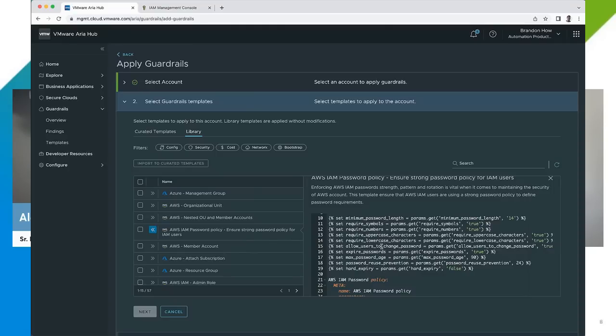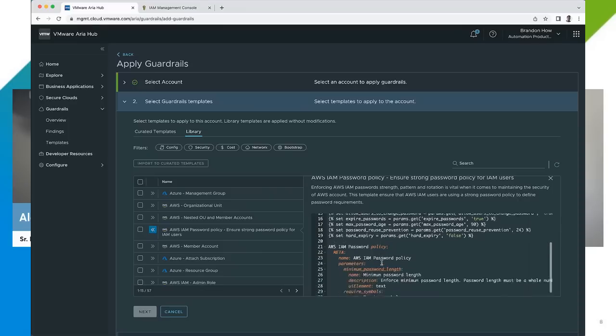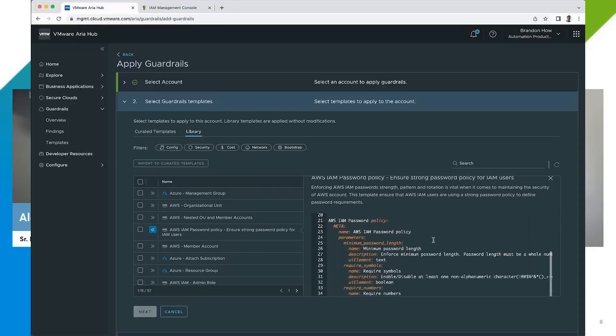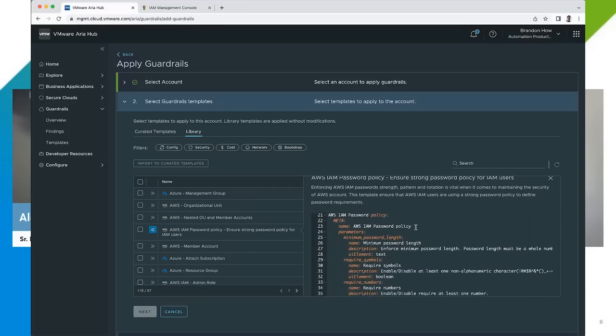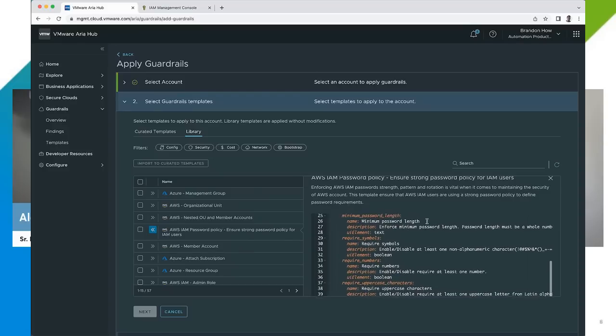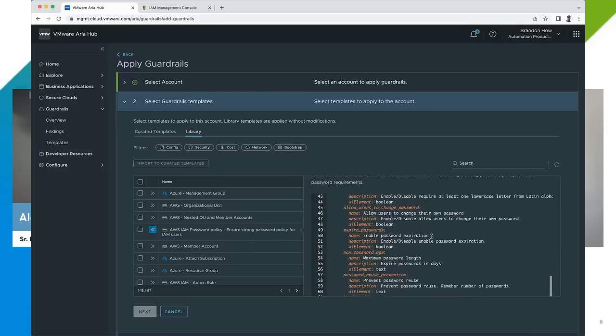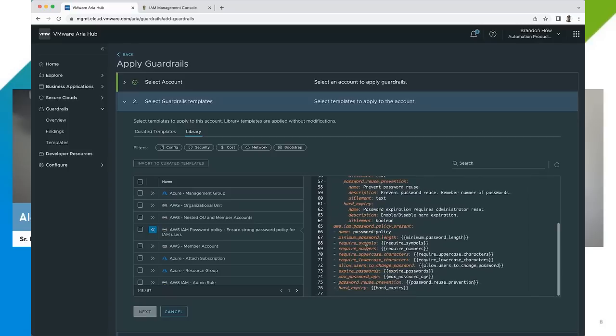us to do with passwords, such as allowing users to change their password, expiring passwords, setting a maximum age for a password, preventing reuse of passwords, as well as setting hard expiries. And so in the template, I can see what Guardrails will do. It will essentially create this IAM policy using the parameters that I have defined. And if I scroll down, I can see that Guardrails is going to ensure that that policy is always present in the product, in my AWS account.